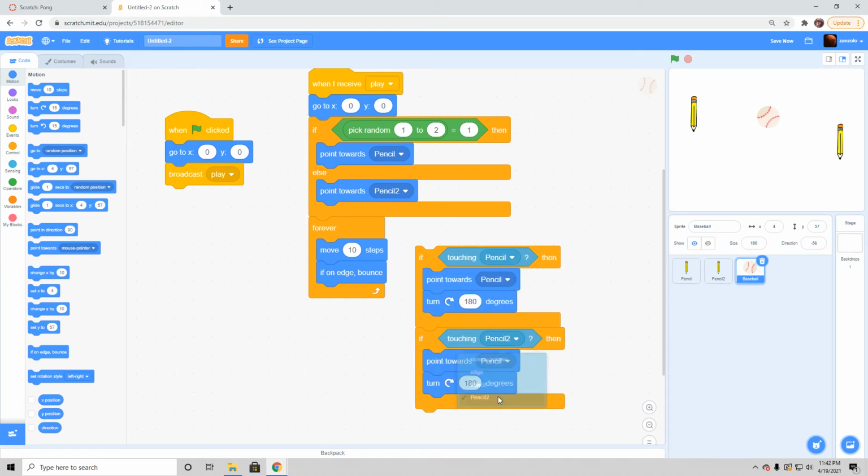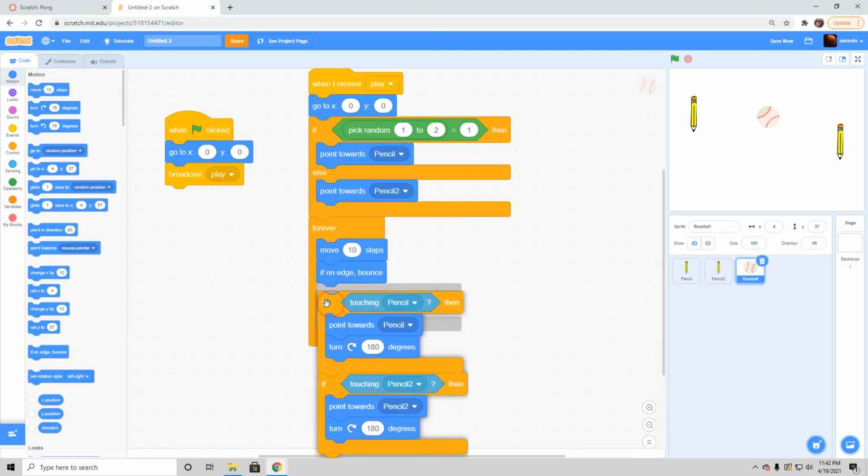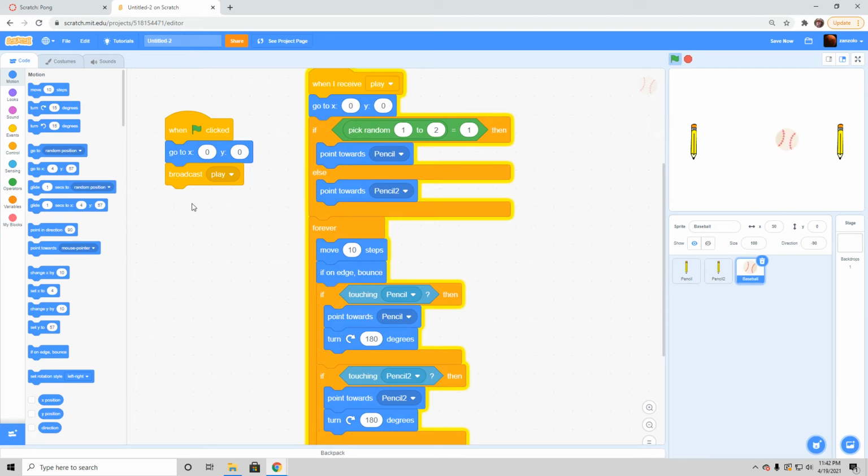So that bit of code handles the bouncing, and we're going to duplicate it to do the same for pencil 2. If touching pencil 2, point towards pencil 2, and then do another 180. So actually, that's it for controlling the pencils now. So I can move back and forth, I can bounce them, and I can get my 2 players playing Pong.